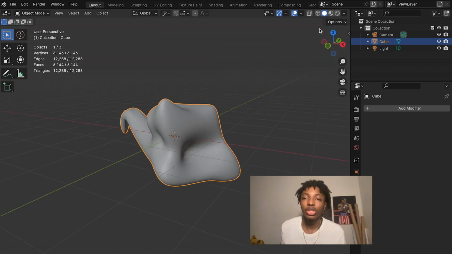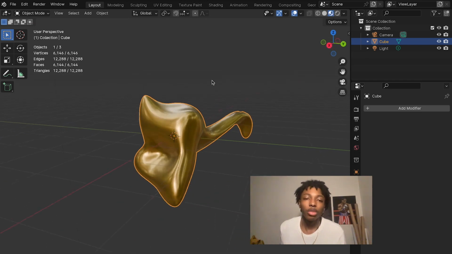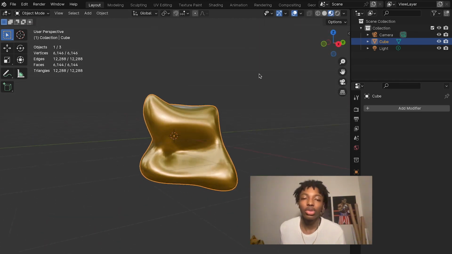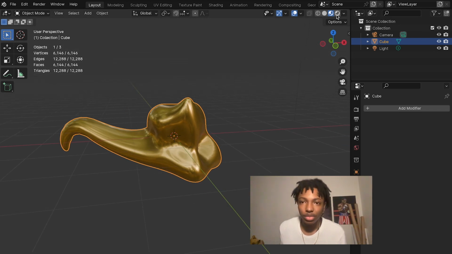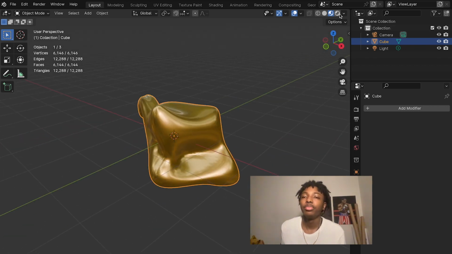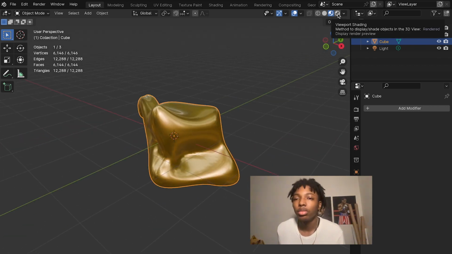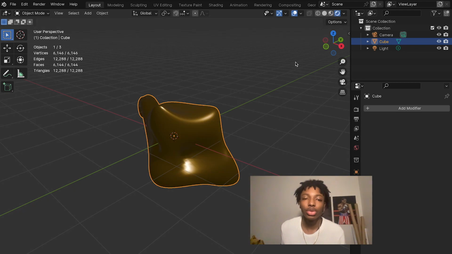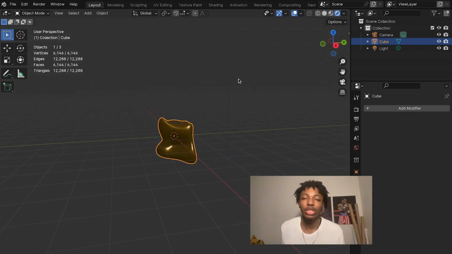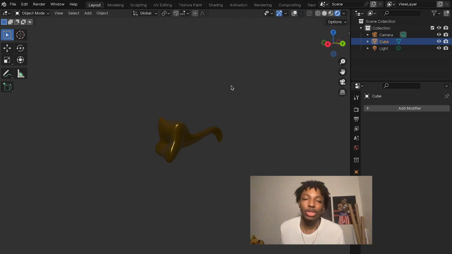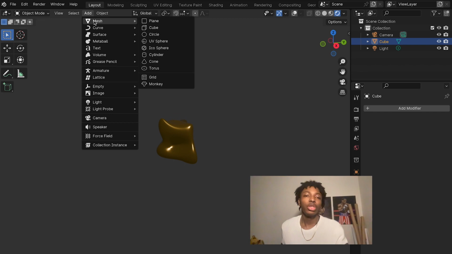Now to see the material we just did, you go to material preview mode and now it's gold, like I just created. You understand? Then you can go into render mode and see exactly what you'll get when you render. When you render, this is exactly what it's gonna look like, dark and everything. And with this menu, you come over here and you can add anything you want.